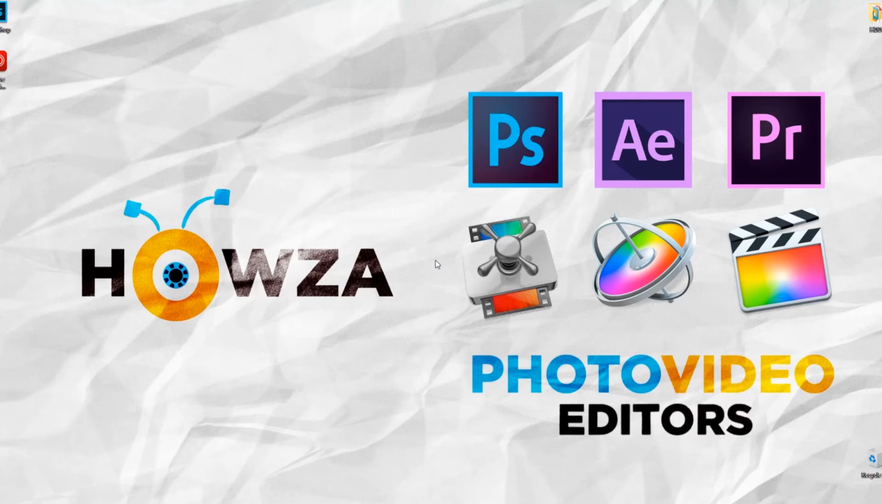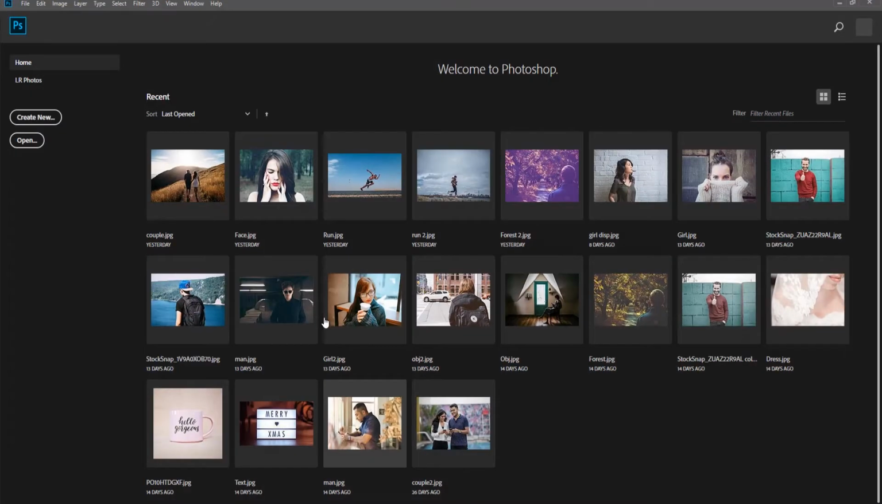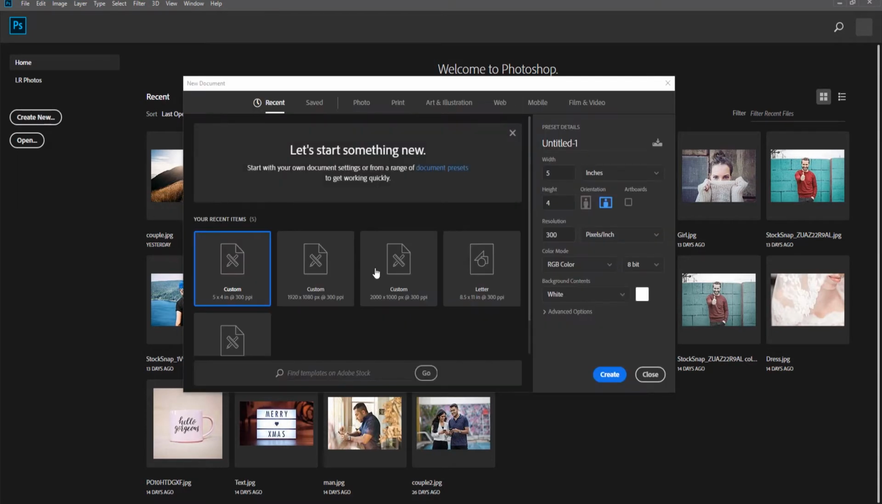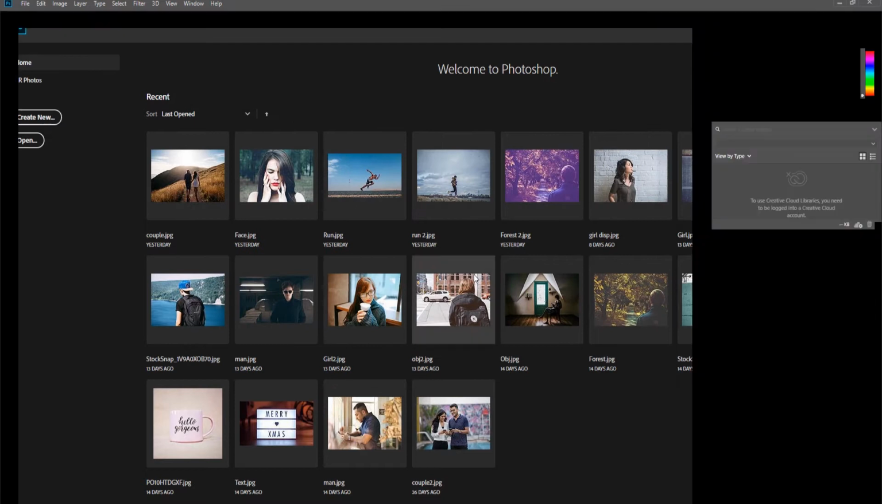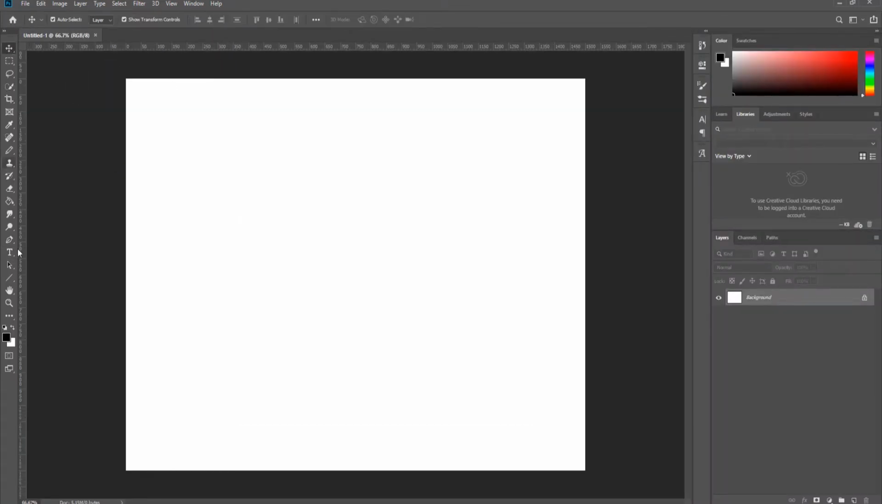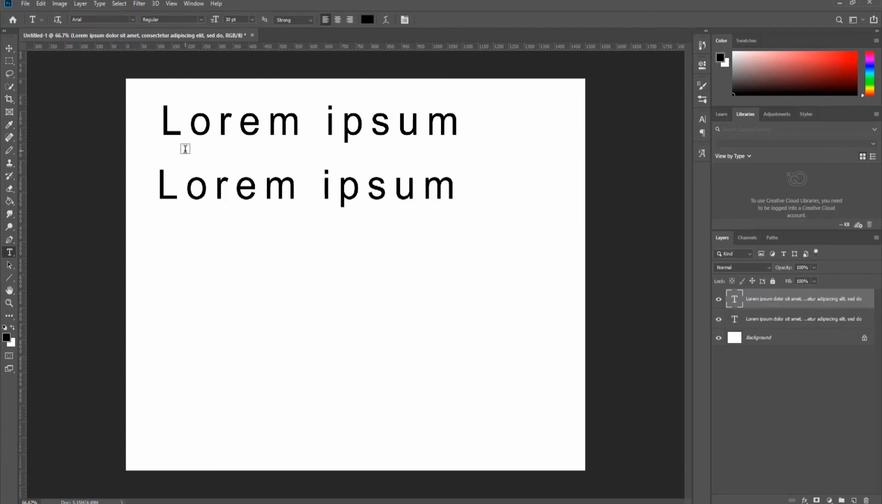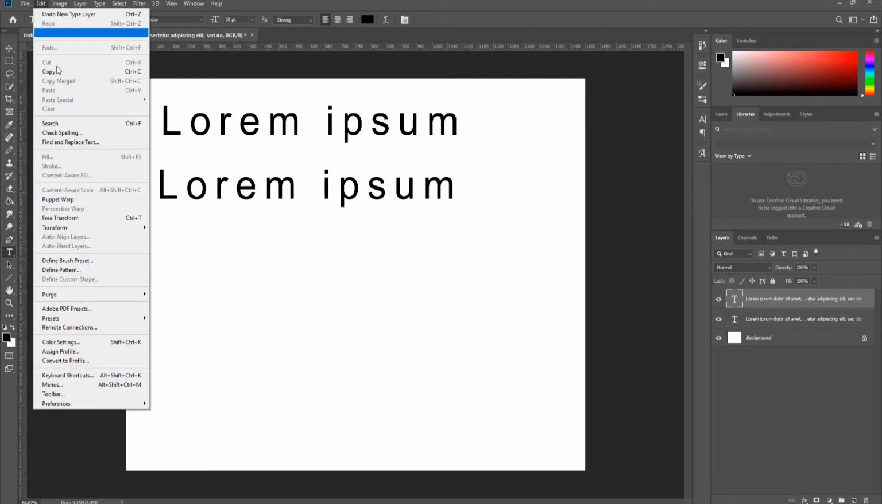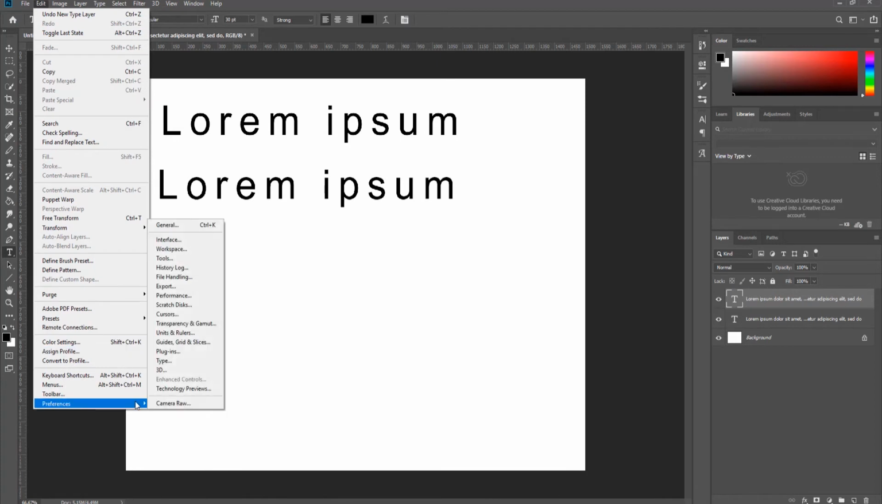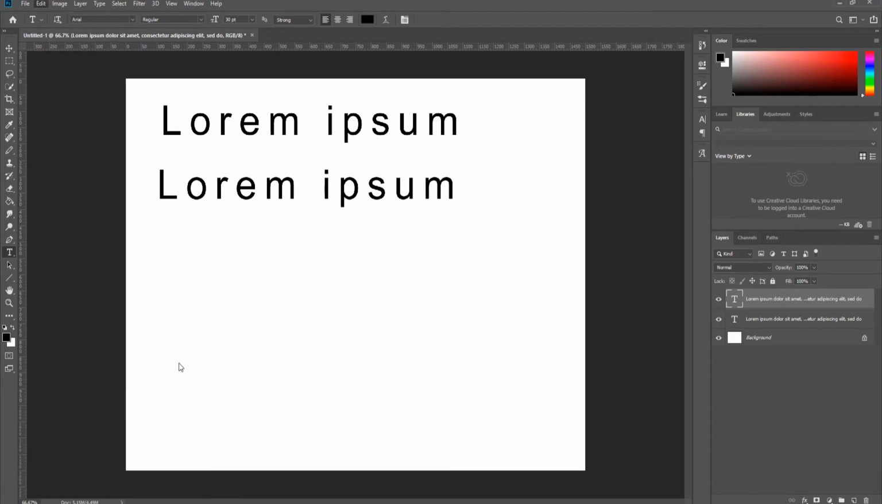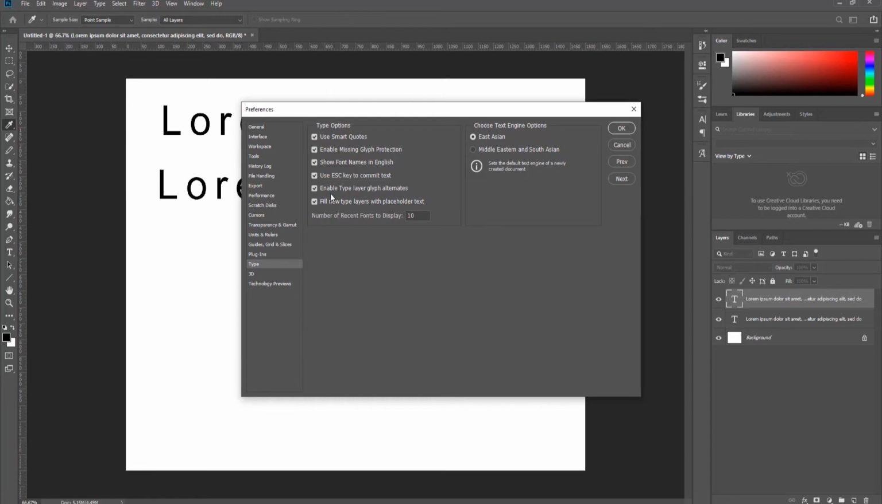In today's lesson, you will learn how to disable or enable Lorem Ipsum text in Photoshop. Open the photo you need in Photoshop. Click on Edit at the top menu bar and select Preferences Type from the list. Uncheck Fill New Type Layers with Placeholder Text. Click OK. This will disable it.